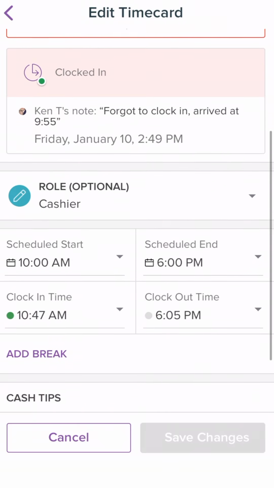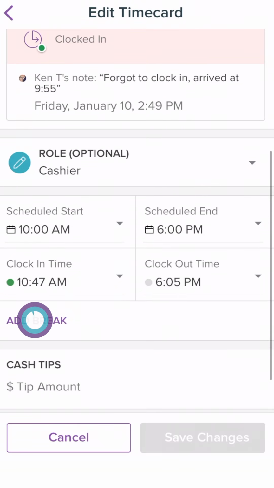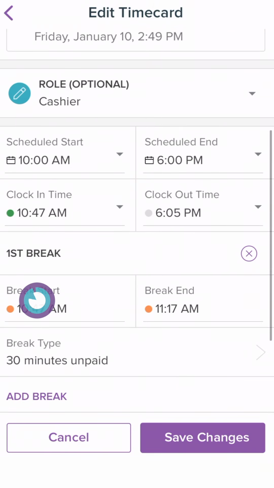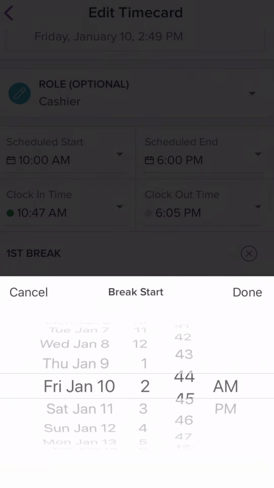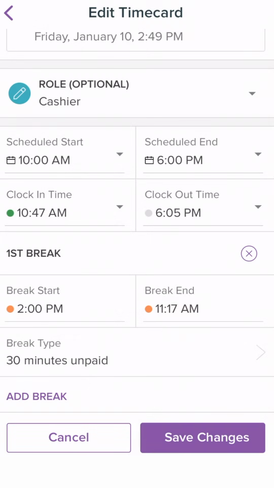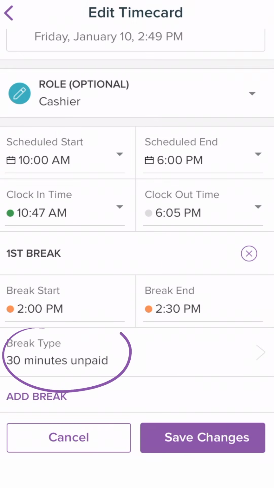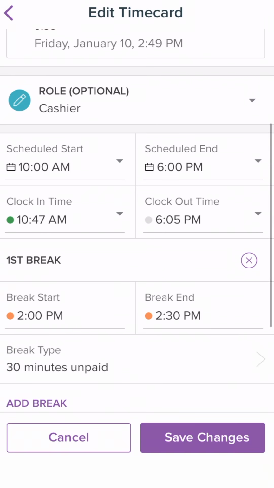First, let's fix his break. To add in a missed break, select Add Break. Select Break Start and enter in the time. Now select Break End and enter in the time. You can also select break type to choose what break they are taking.